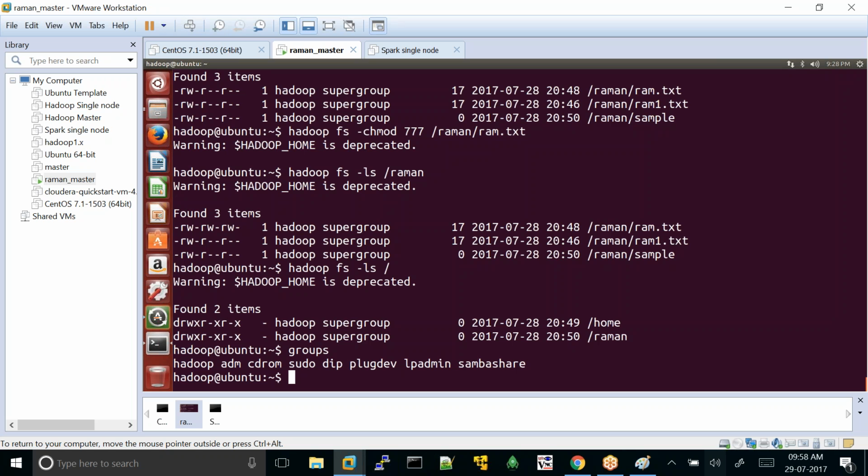Now we have discussed cat, change group, change mode, change owner, copy from local, copy to local, disk usage, DUS, expunge, LS, LSR, how to make a directory, move from local, move to local, put, get, move command, and remove.